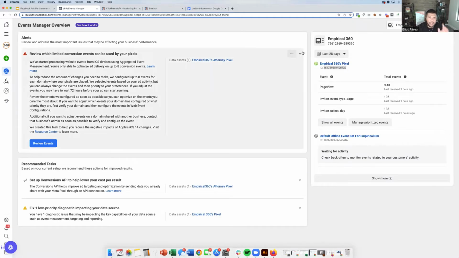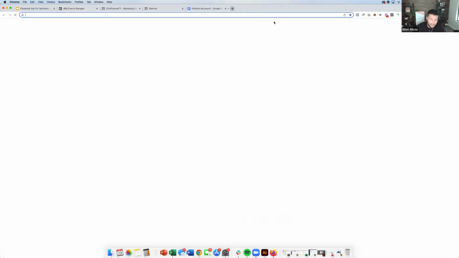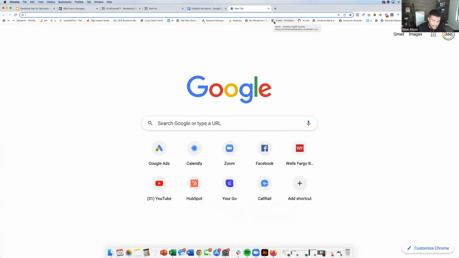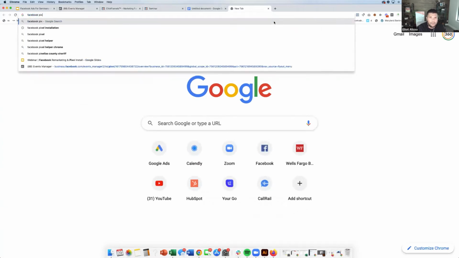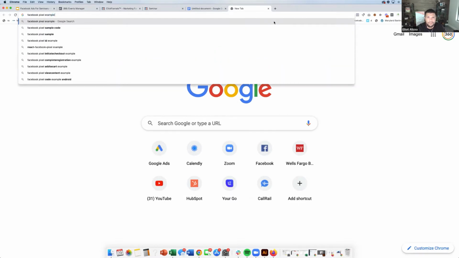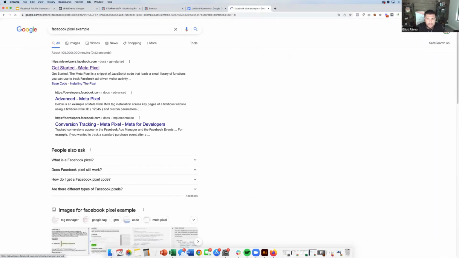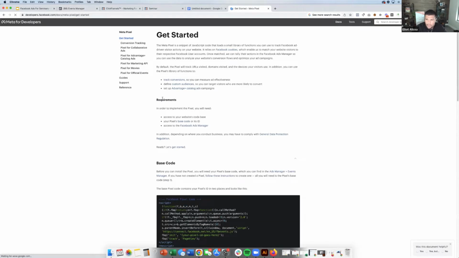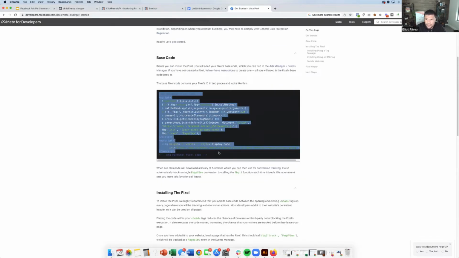Now, when you first set up your pixel, it will give you all of the pixel code. From here on out, they just give you the ID, which is really annoying because you have to go over here and find an example of a pixel ID. So I'm going to find the Facebook pixel. And this is what the Facebook pixel looks like. So you want to copy this entire code block if this was your pixel.